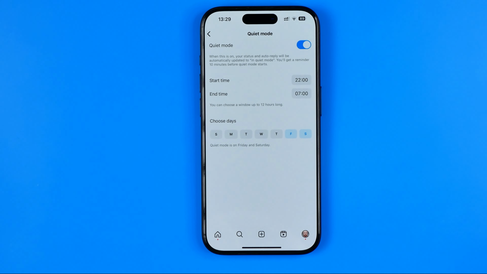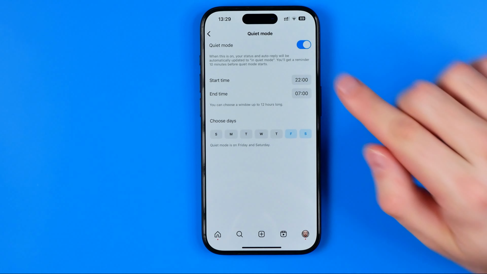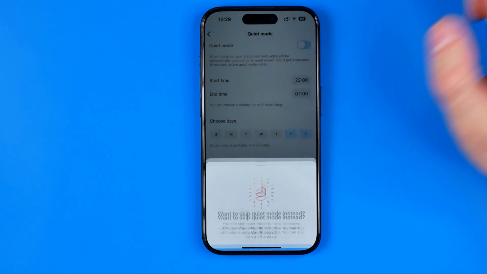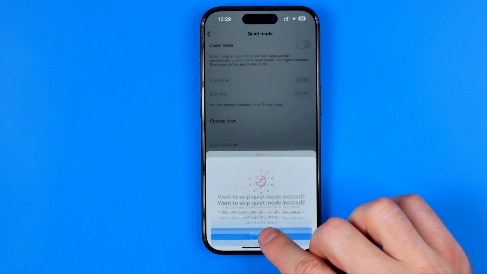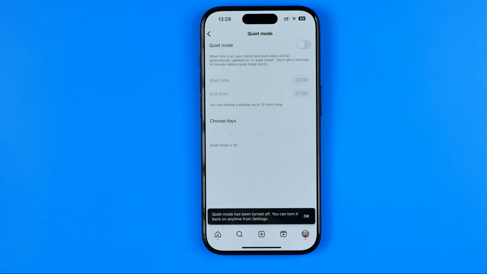However, if you just want to turn off quiet mode, you can just toggle it off. And then tap at turn off quiet mode here to confirm. Quiet mode has been turned off. If you change your mind any time later, you can go back to that part of settings and configure it in a different way.